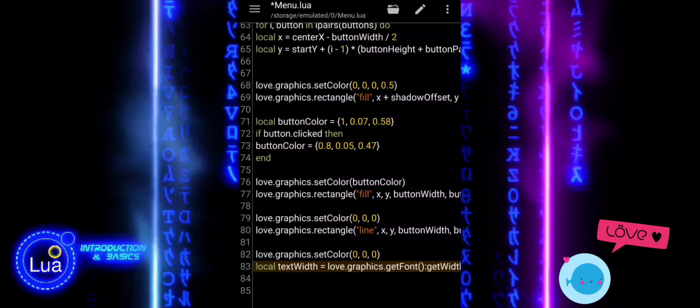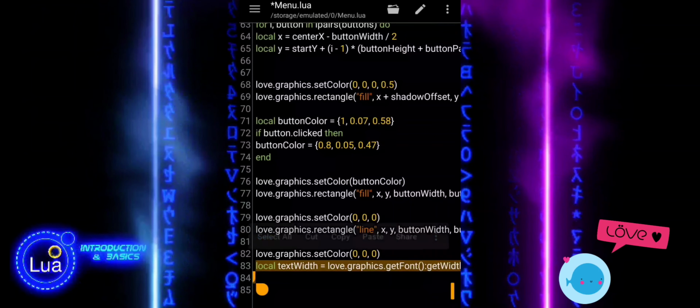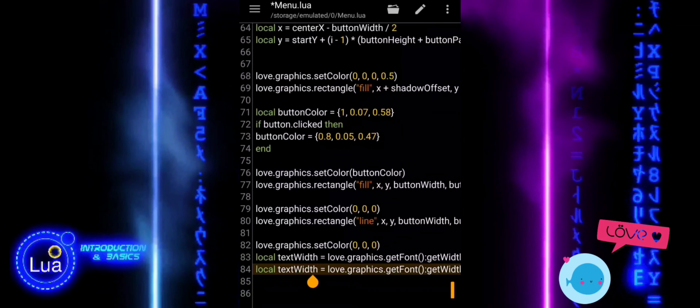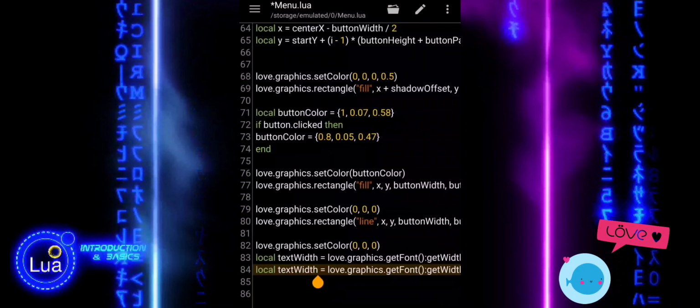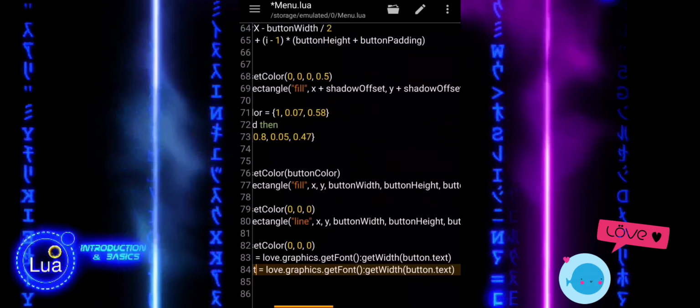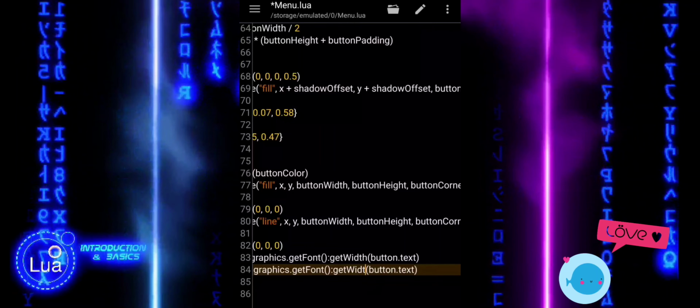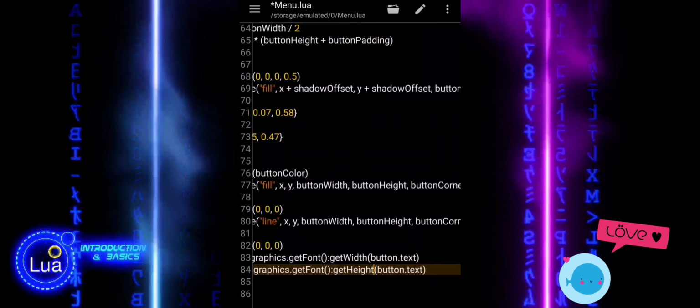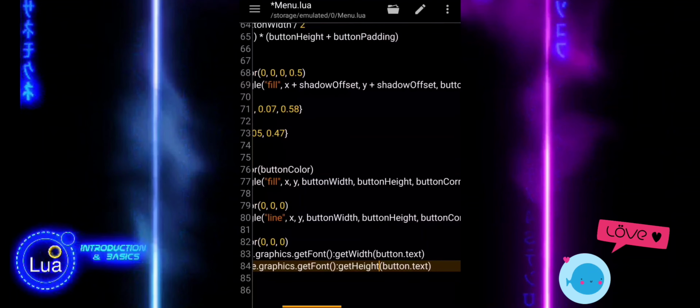Then, we use the same function to return the current font object, along with the method getHeight, to calculate the height of the text. This code calculates the size of the text based on the font used and prepares it for drawing, ensuring that it fits correctly within the button. The text will be positioned using the width and height calculations.